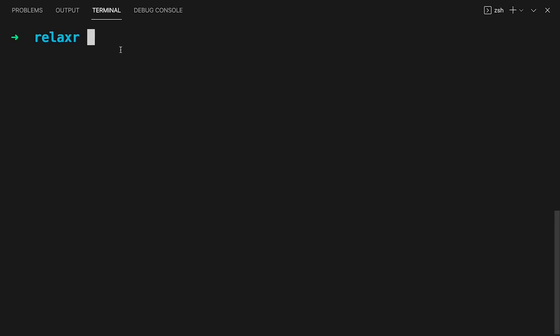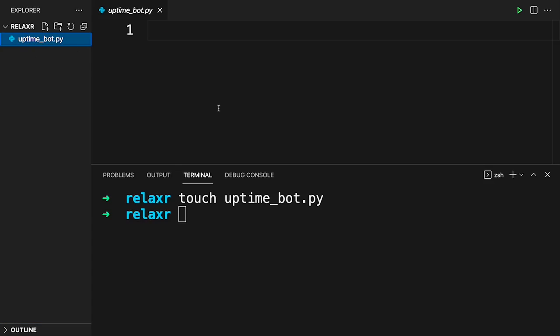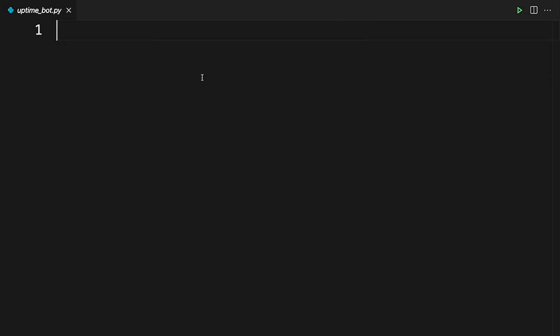I'm here in VS Code, and I'm still on the terminal in an empty folder, and I'm going to create a new file. I'm going to say touch uptimebot.py. So now you can see I have this empty file uptimebot. Open it up, and I will also get rid of all this extra stuff. Okay, you are inside of a file called uptimebot.py.